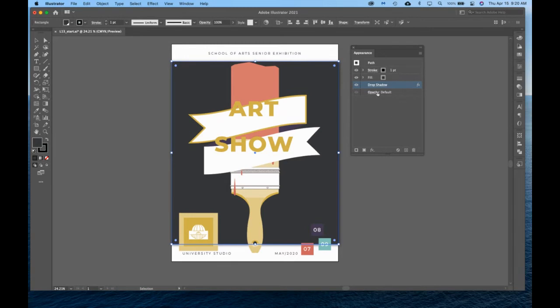So this appearance panel is actually really nice. I like to keep a copy of this open as I'm working, just because I think this is a faster way to get into some basic editing stuff.